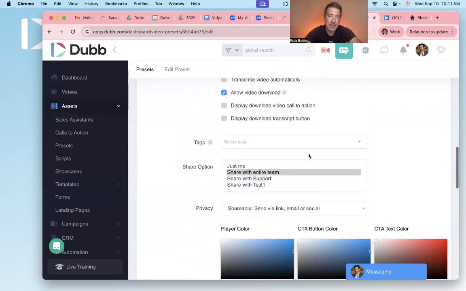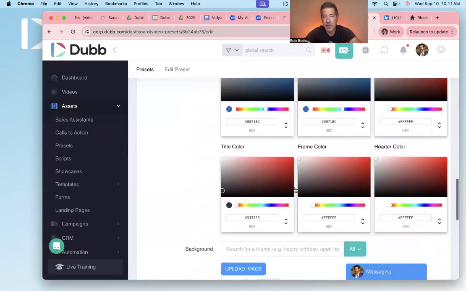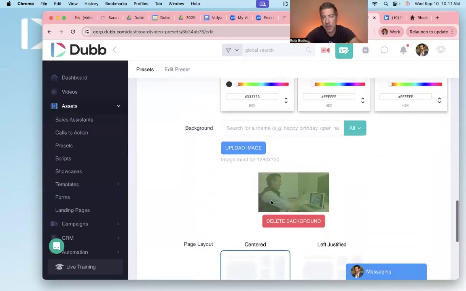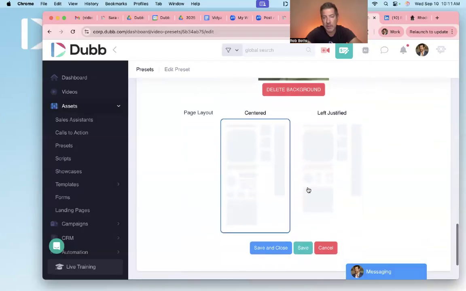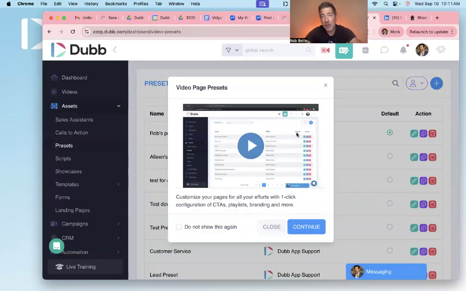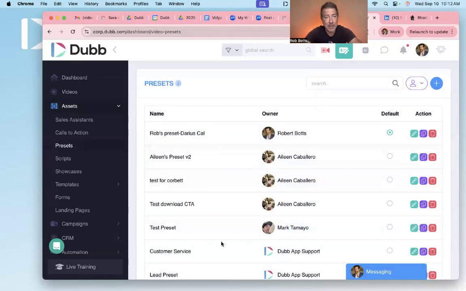You also can add tags in here. You can set up color palettes, all this kind of stuff. Background image like we have here, that's a specific one. Or you can choose from a theme. You just type a theme in, you can choose from it there, or center or left justified, and then hit save and close. And then you're creating all these different preset landing pages for different parts of your audience.